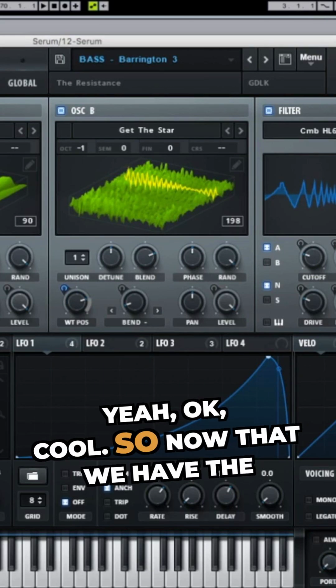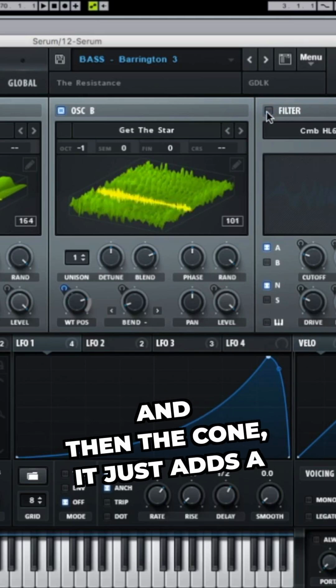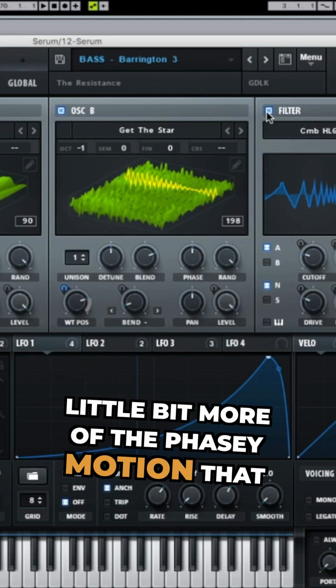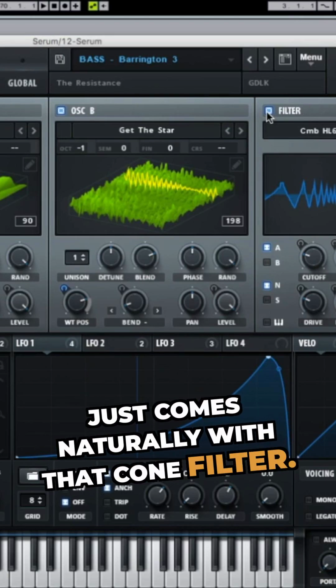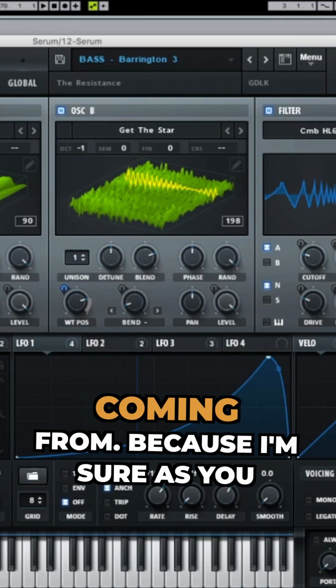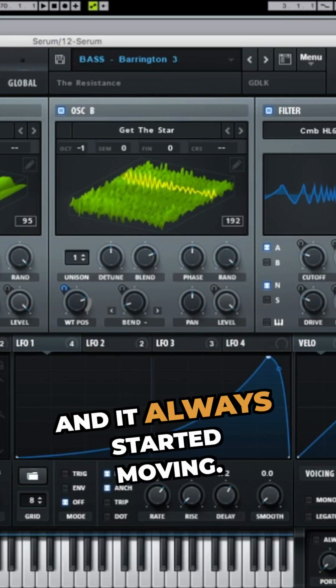Okay. Cool. So now that we have the core sound, I actually should have done that with the and then the comb. It just adds a little bit more of the phasey motion that just comes naturally with that comb filter. So we're going to add that, and now we're going to kind of see where this motion is coming from, because I'm sure as you guys noticed, all I did was hit a button and it already started moving.